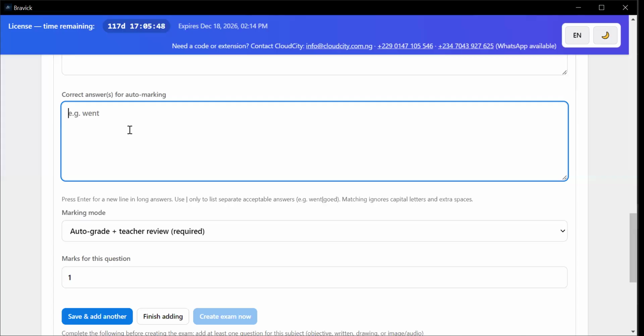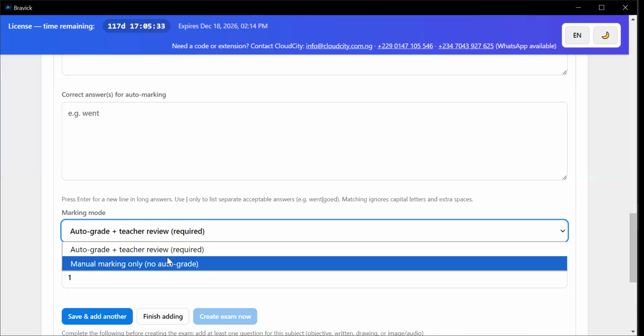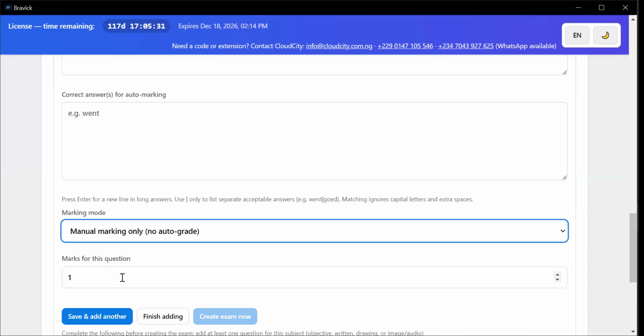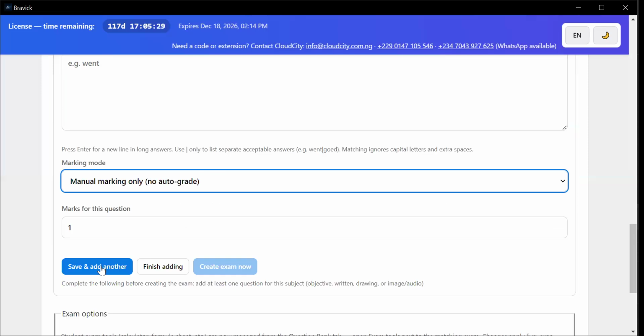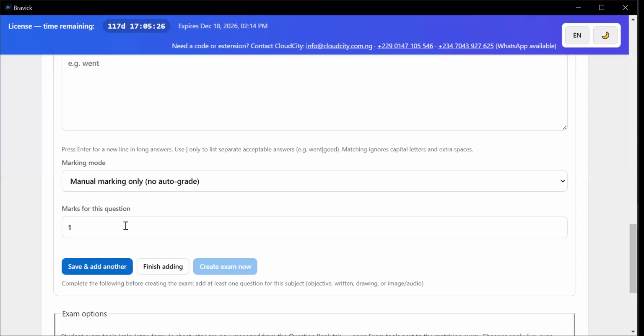So you know what that means. It's very, very strict. If the child didn't put a full stop, it's going to mark it wrong. Now, marking mode: auto grade plus teacher review, if that is what you want, or manual marking, no auto grade. Marks for this question, you can set it and then click on save or add another.